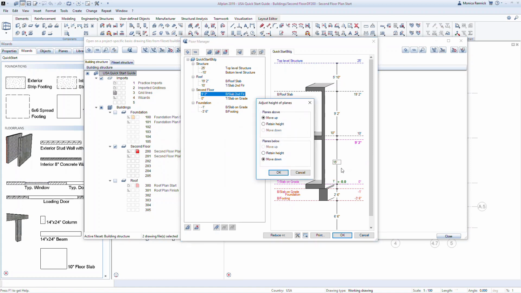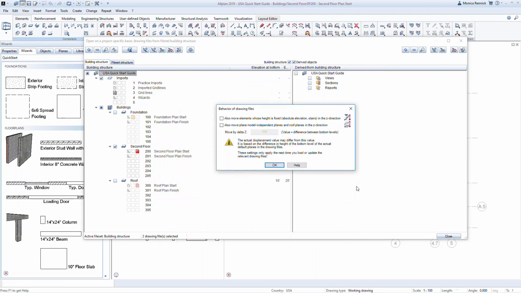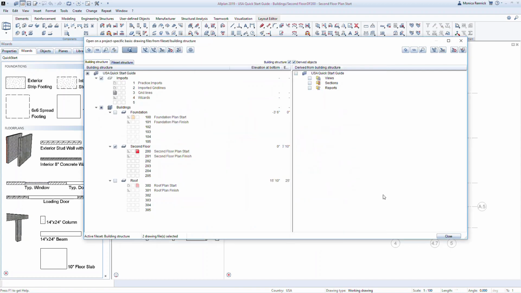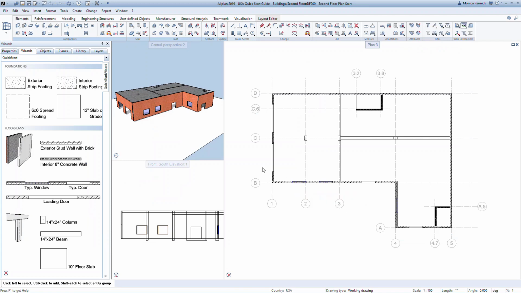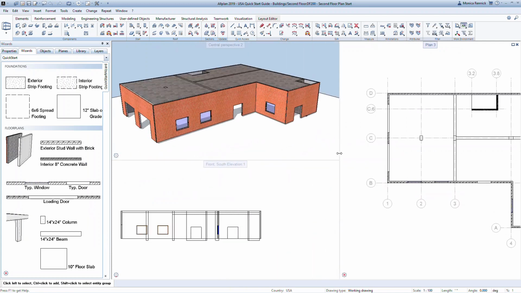Change this value to 15 feet. In the dialog box, indicate to retain the height of the levels below and move up the levels above. Click OK on the next dialog box. Now close the building structure. Notice how all the walls have increased in height. The windows and doors are referenced off the lower plane elevation, and that's why they're still at the same height above grade.